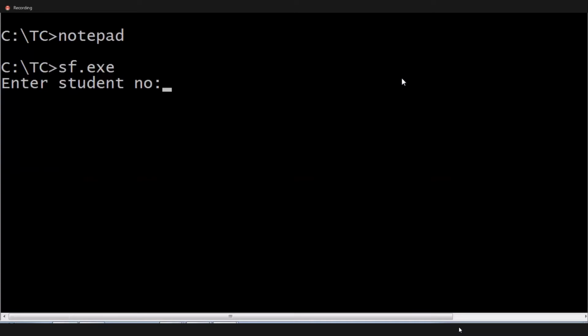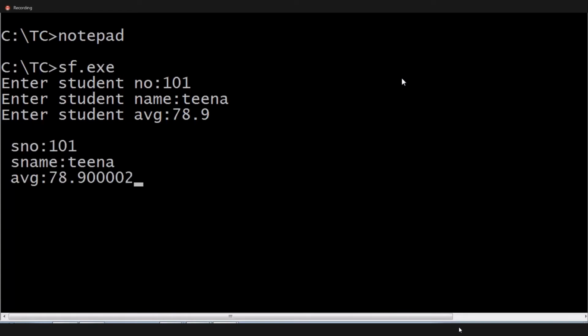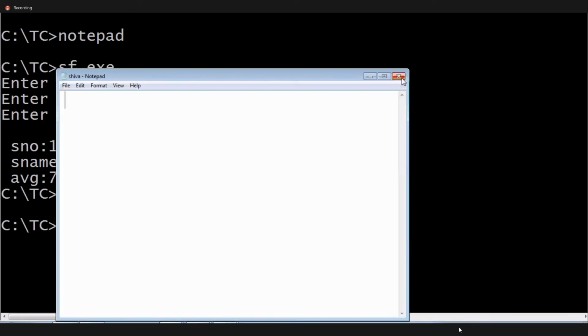The program executed the previous program: 101, Tina, and 78.9. This program has the student number, student name, and average. We can call sf1.exe, any program you can call, and parameters also. Notepad shiva is a parameter, guys.